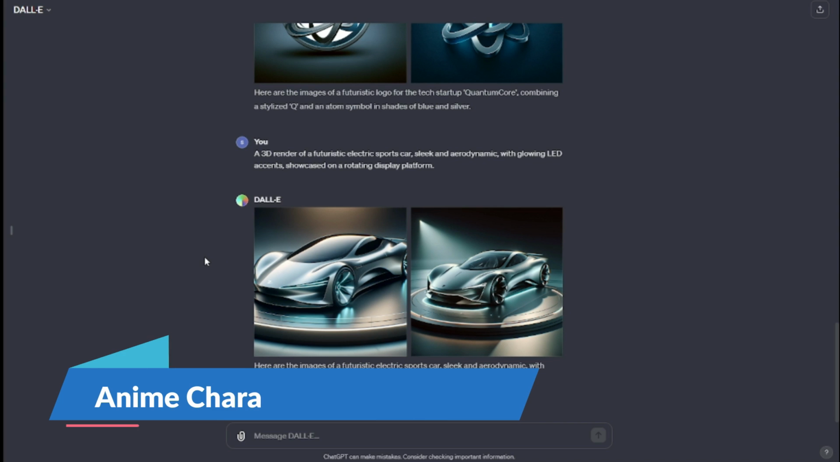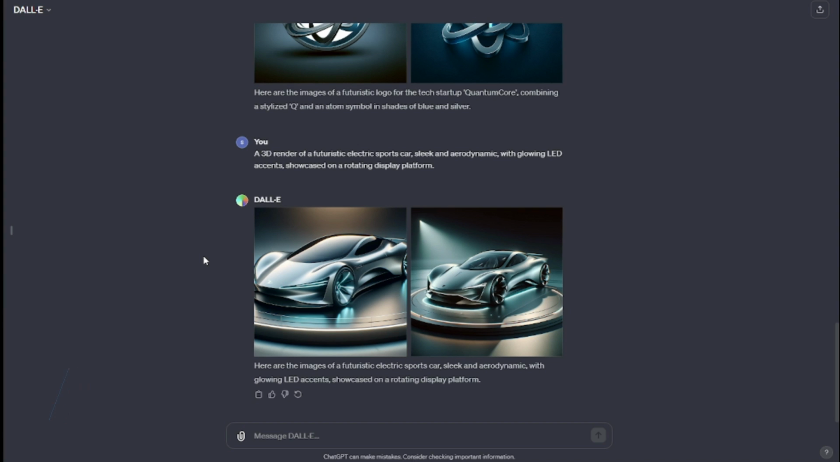Alright, so now let's jump to the anime characters. As you guys know, anime characters are the hardest job for any tool to do in order to create those kinds of images, but DALLE-3 is really smart in that. I'll tell you guys how it can effectively do that for you.